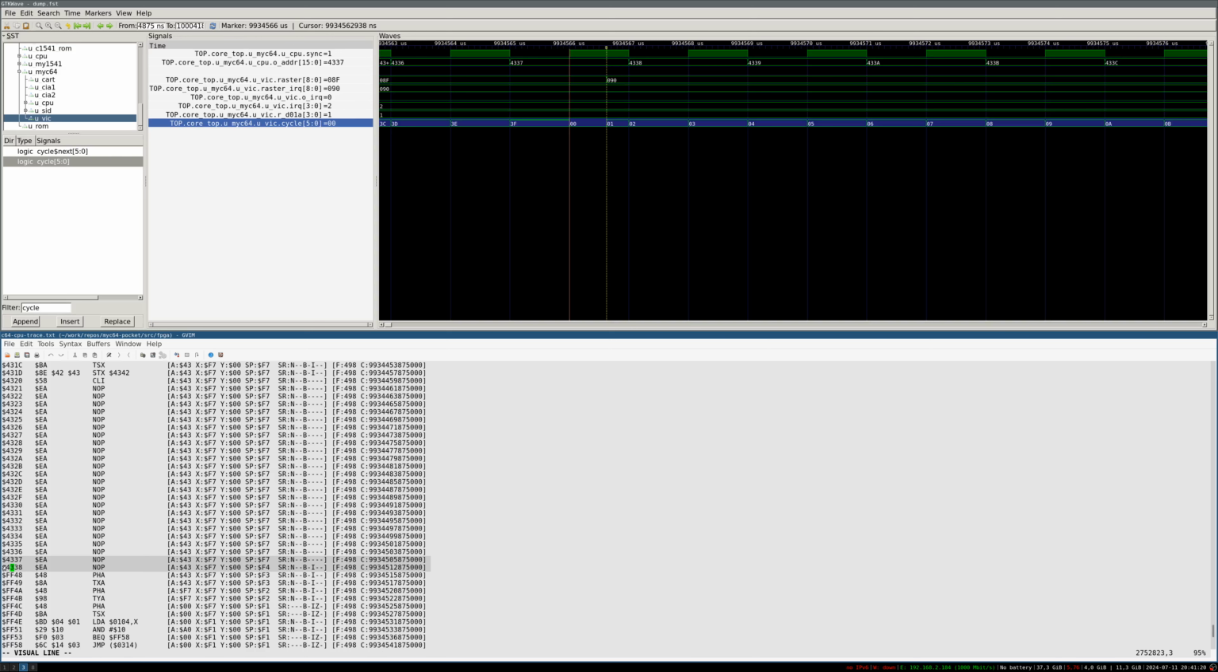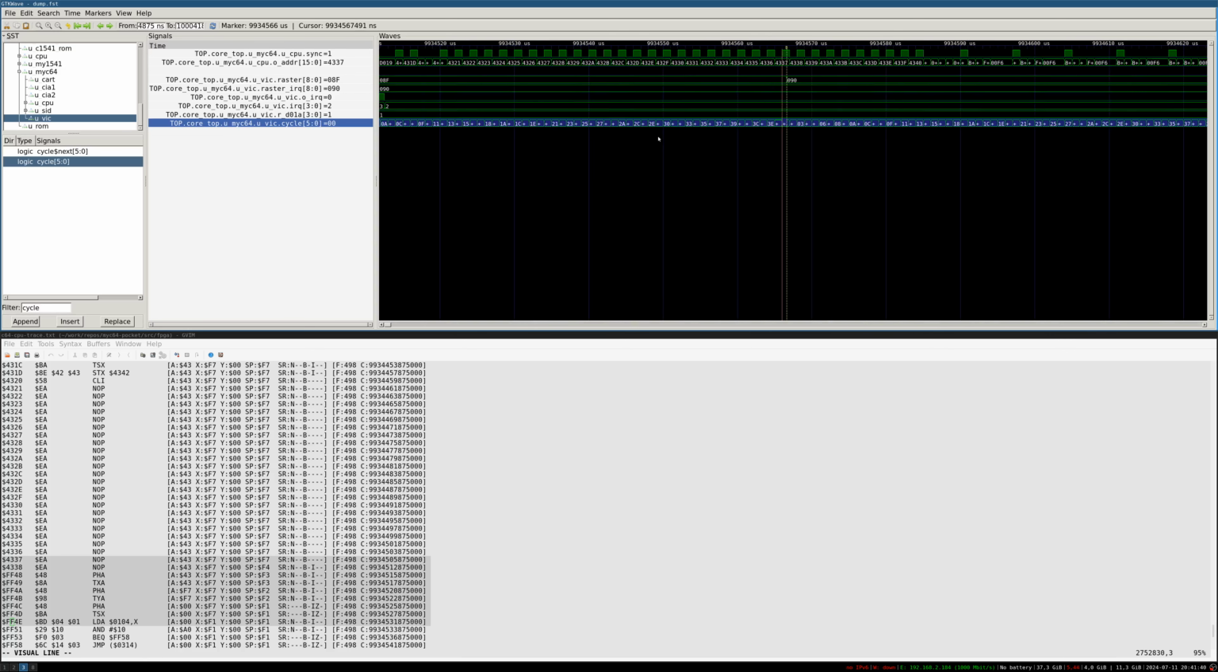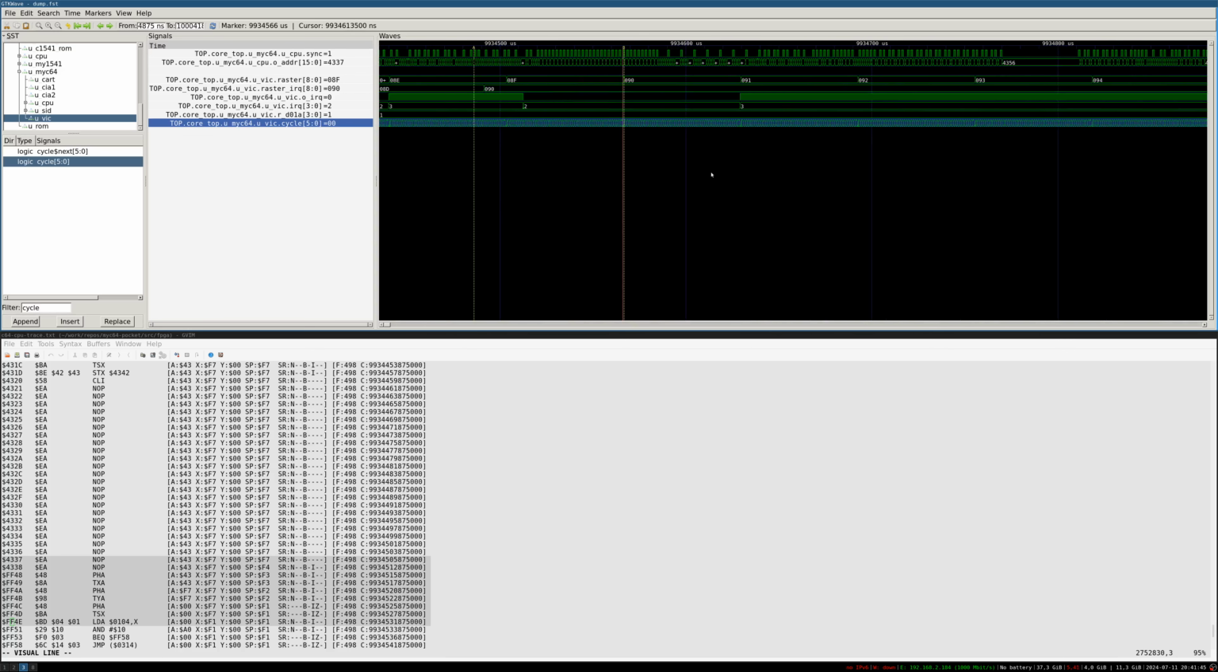The interrupt occurs around 4337 this time, and we don't reach the RTI and we don't run out of the NOPs, and we don't get undecodable instructions afterwards. So that looks like an improvement. How does it look in the signal trace then?